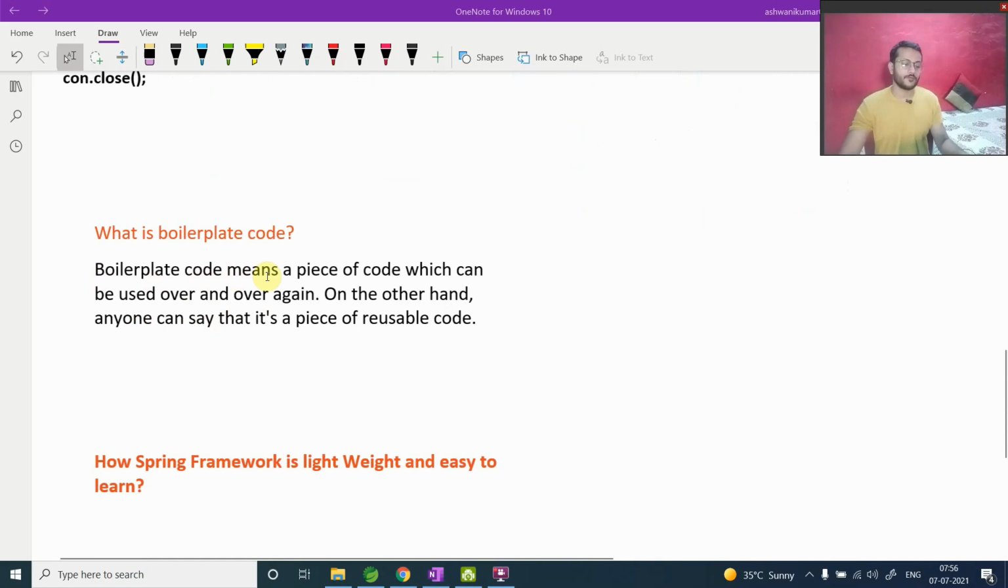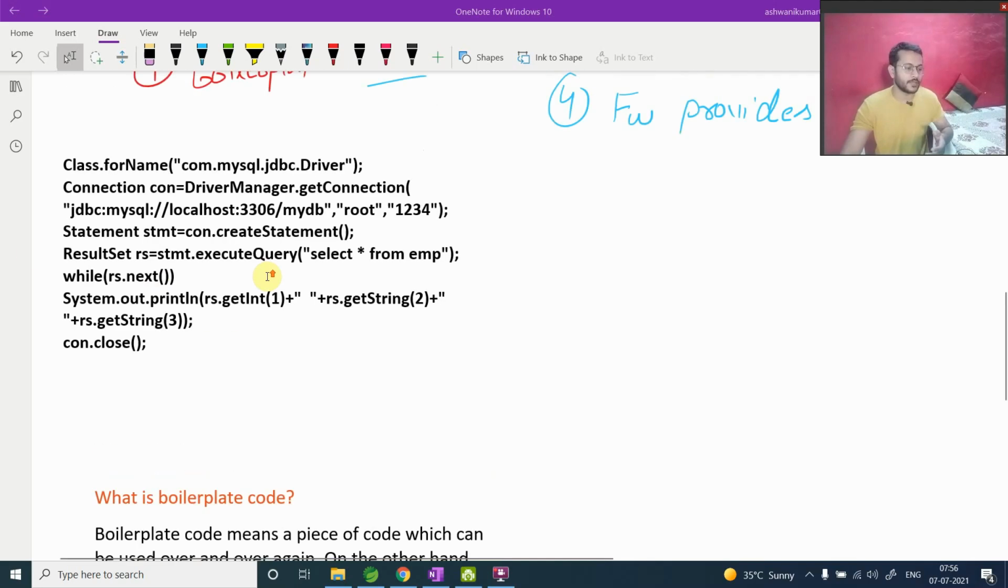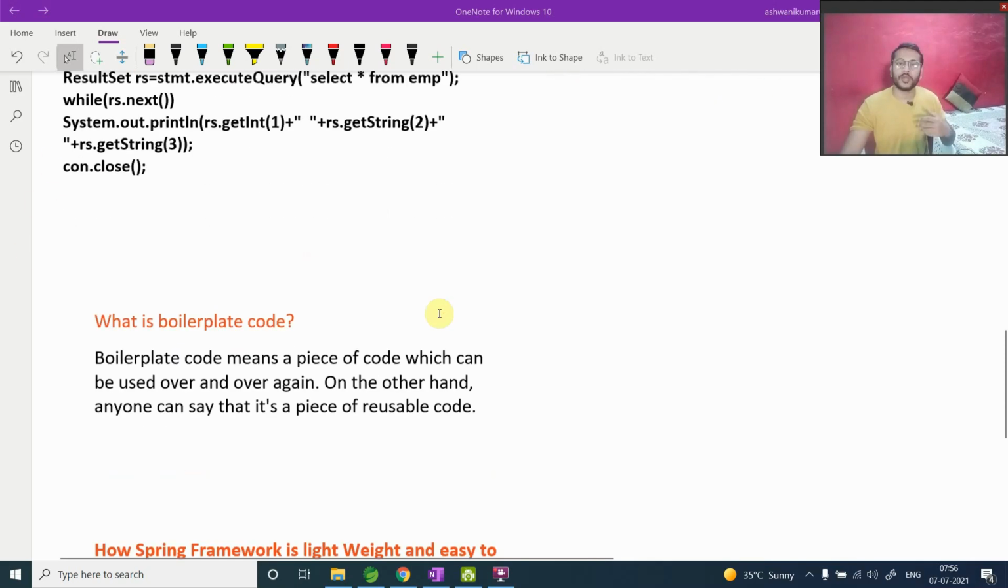Boilerplate code means a piece of code which can be used over and over again. In other words, it is a piece of reusable code. We discussed in the previous video that we have a requirement of making a JDBC connection. If we go with the API, we need to write that set of JDBC instructions again and again, right? This is the idea of boilerplate code. I hope it's making sense.